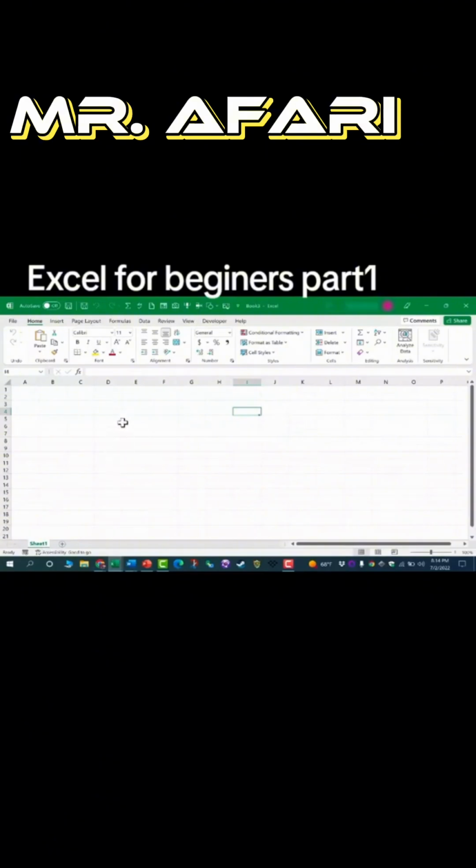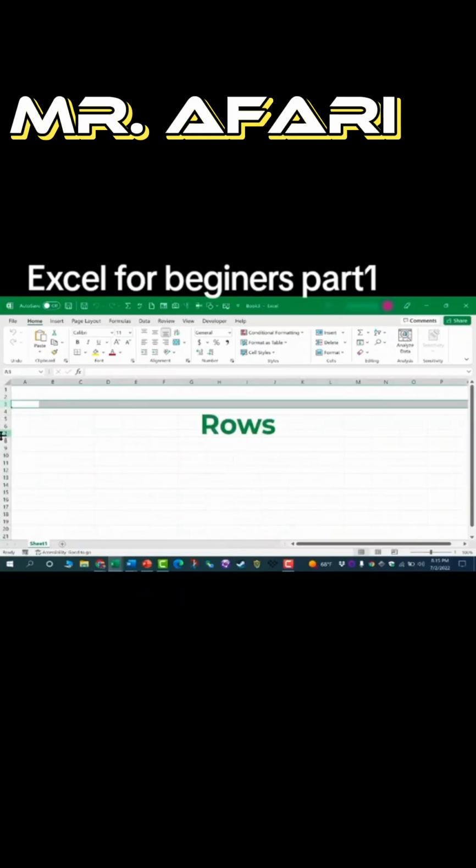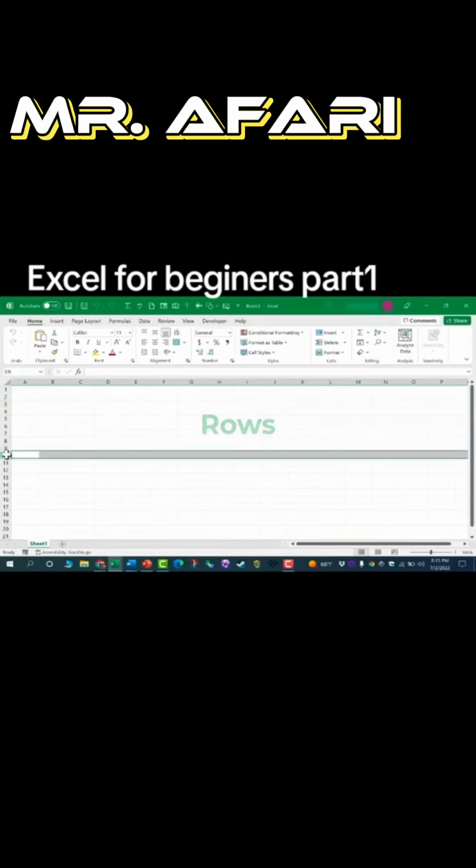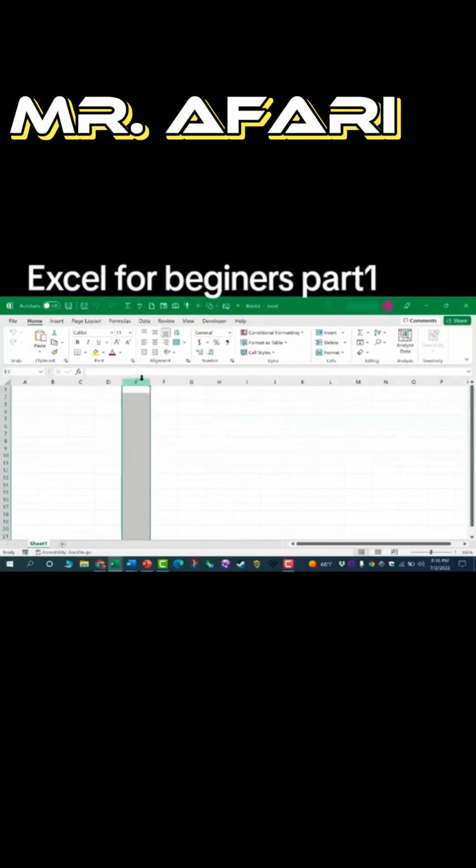In Excel, spreadsheets are made up of columns. You can see this is column E, this is column C, this is column K. And when I select the letter for that column, the entire column gets selected. We also have rows in Excel. This is row 3, this is row 9, this is row 10. So every column has a column letter, and every row has a row number.